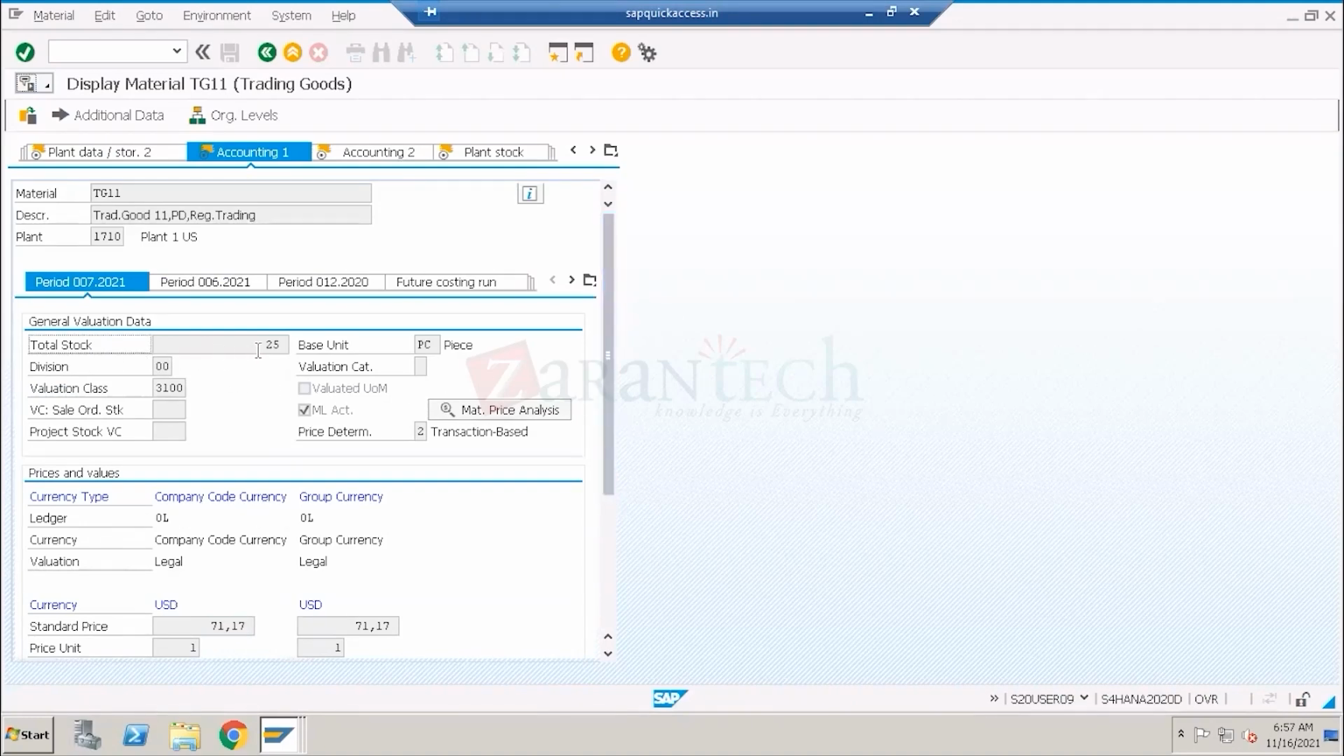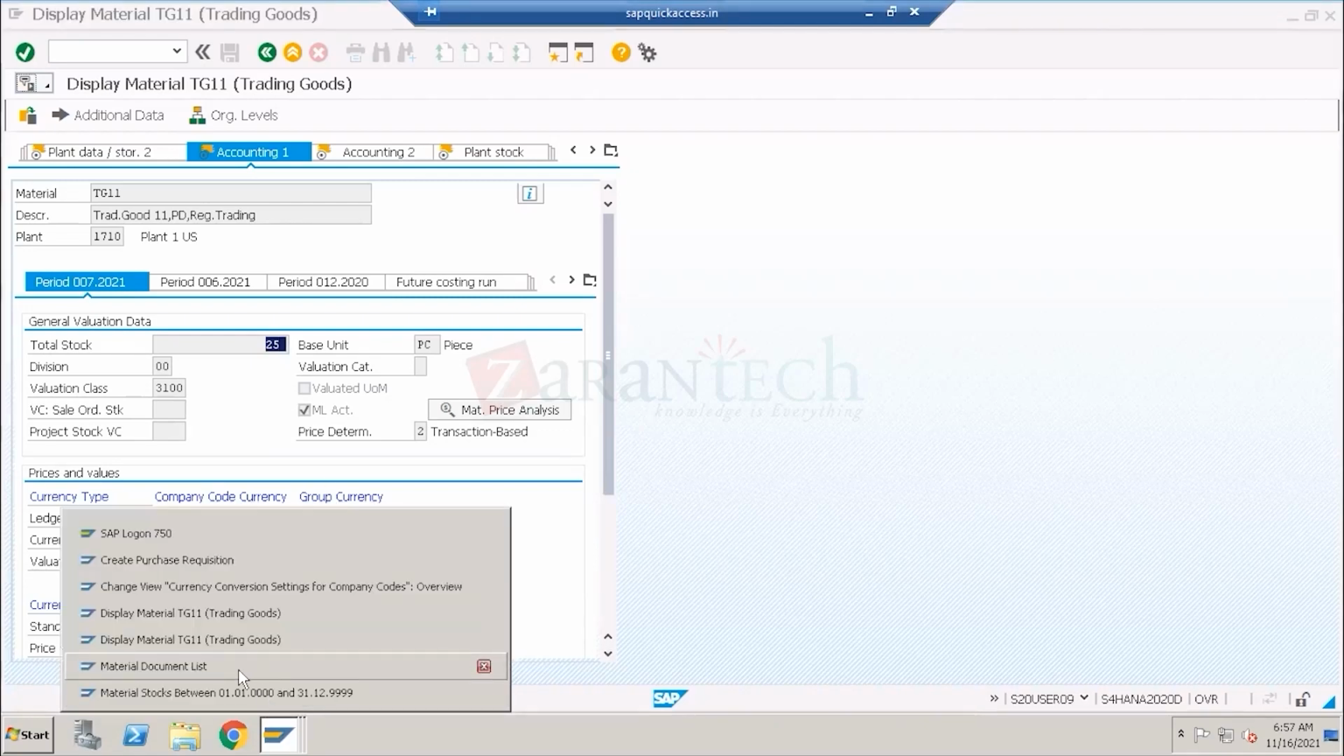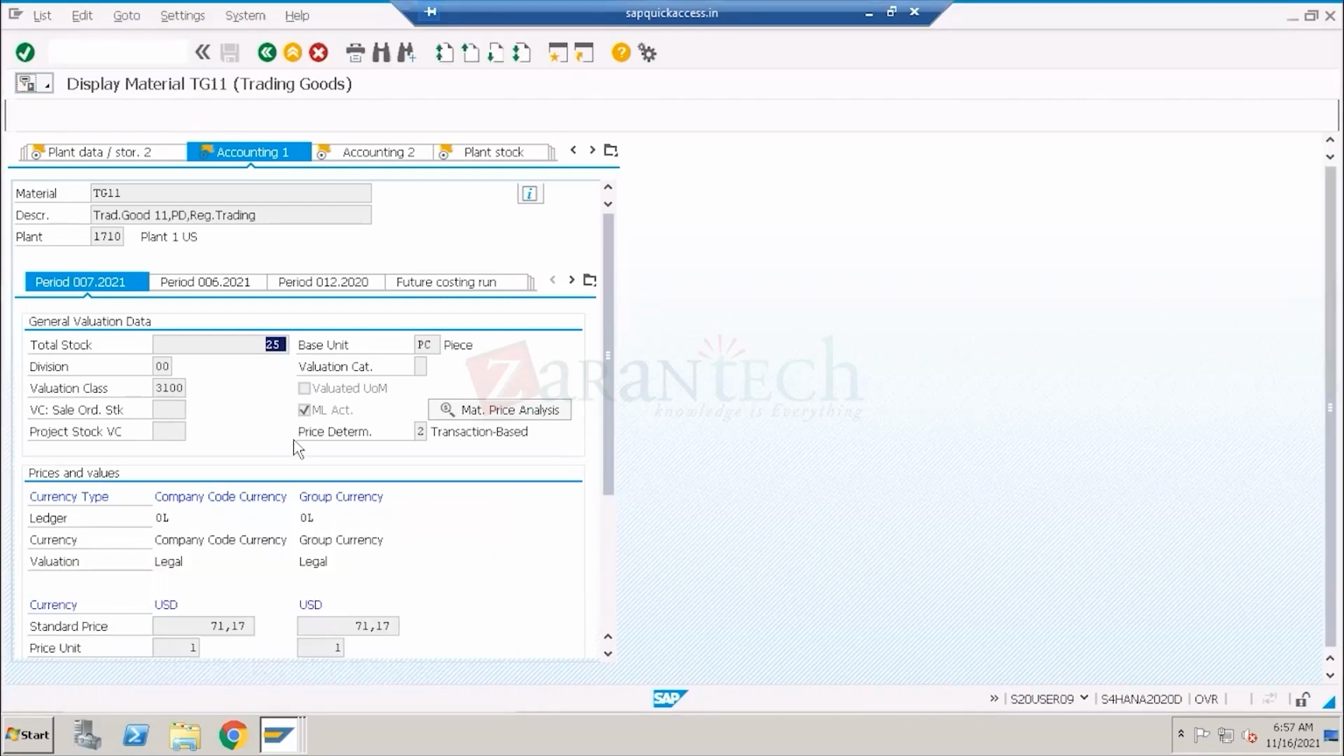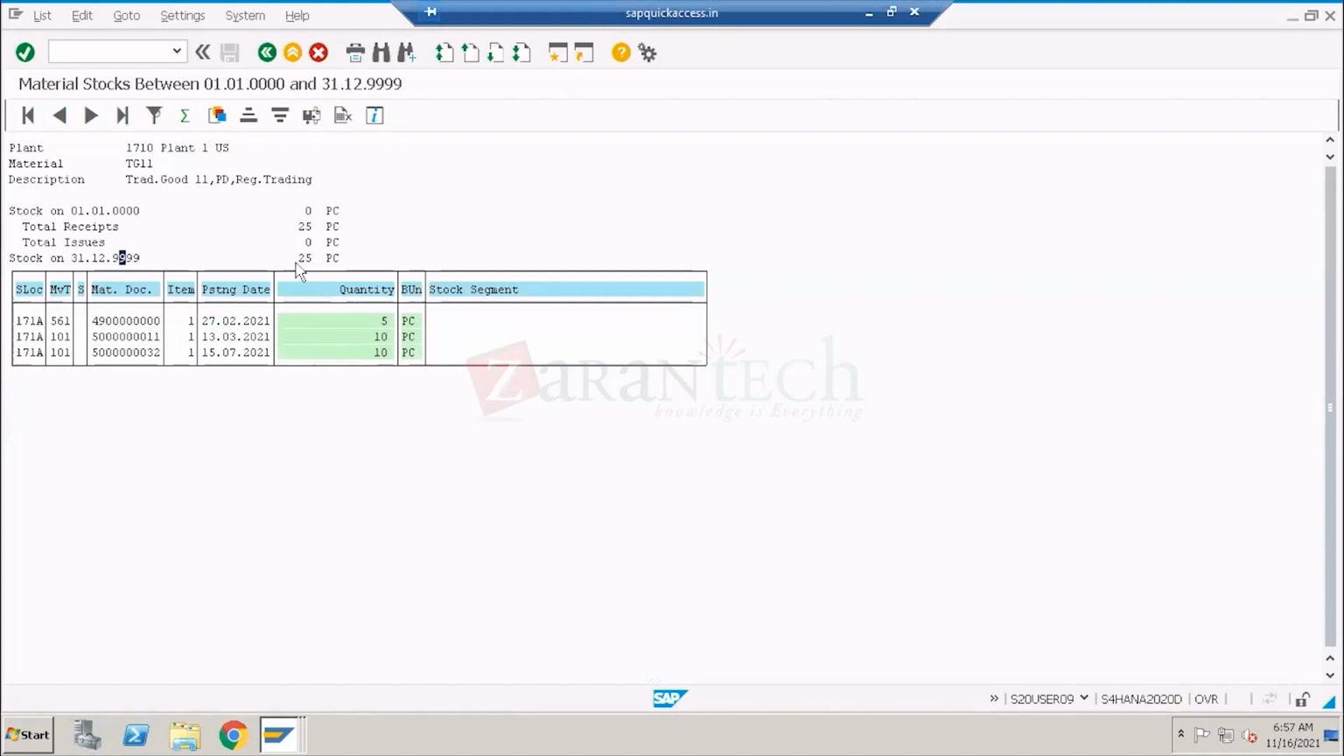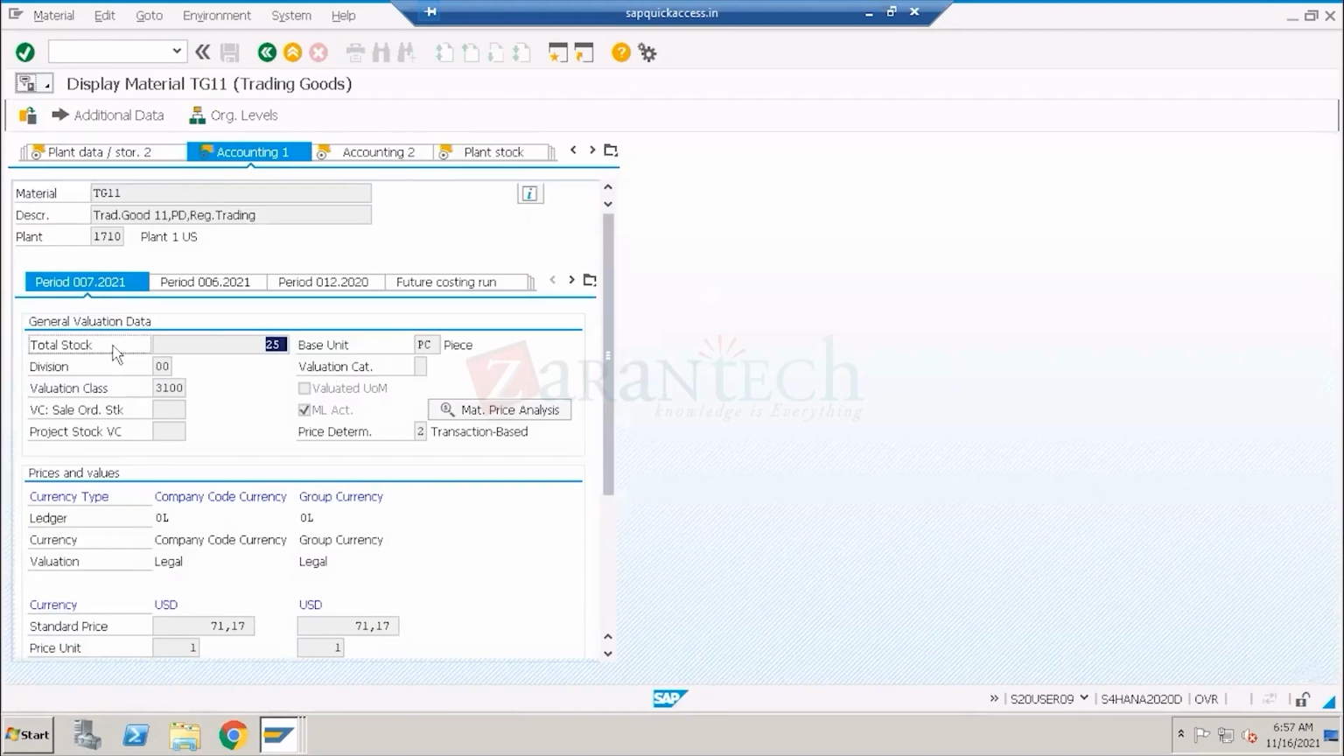Just now we saw how much stock is available, 25 or not. We have verified the stock or not. If I go to the material, where is the stock? Stock is 25. Is the total stock which is available 25 or not? Yes, the total stock is available. So you can see the 25. The total stock which is available is 25.